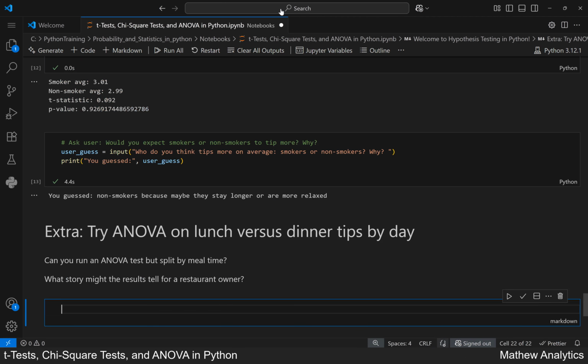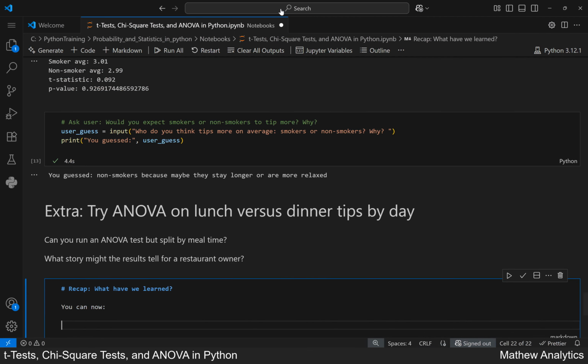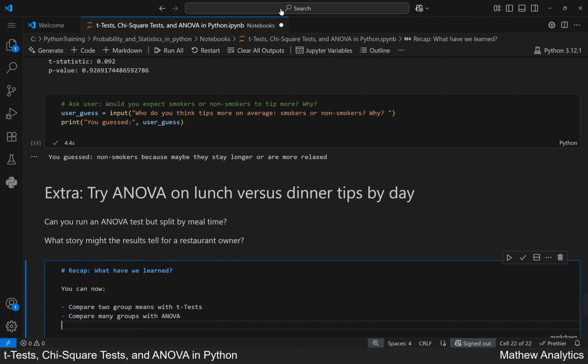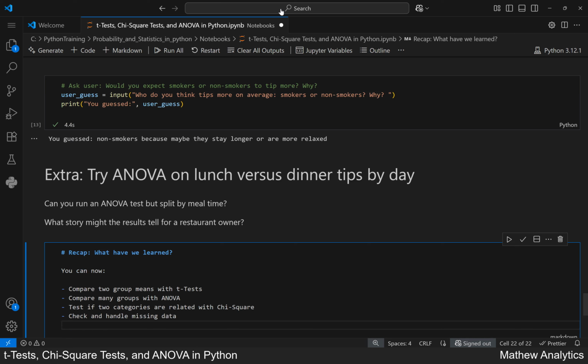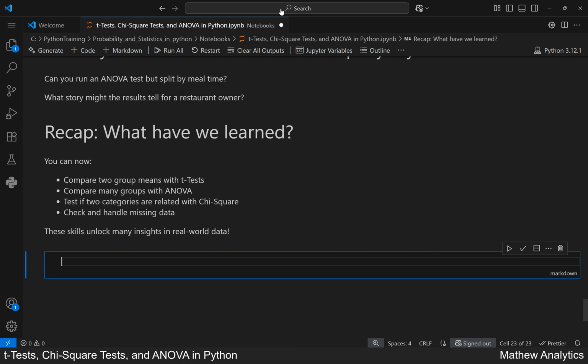Recap, what have we learned? You can now compare two group means with t-tests. Compare many groups with ANOVA. Test if two categories are related with chi-square. Check and handle missing data. These skills unlock many insights in real-world data. Running the cell now. Try asking your own questions with these methods.